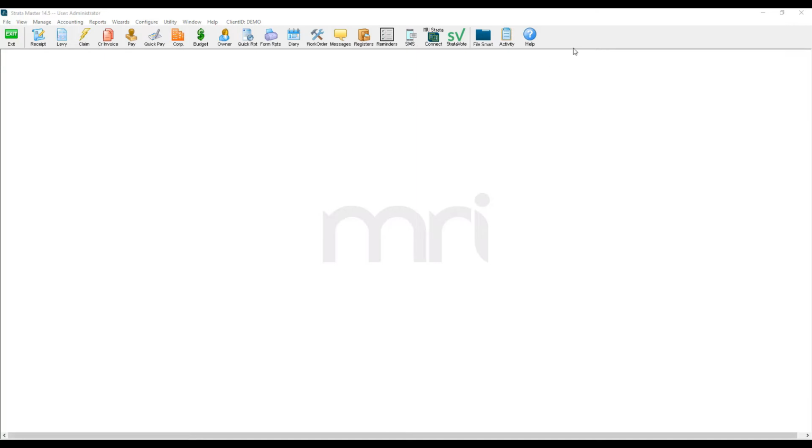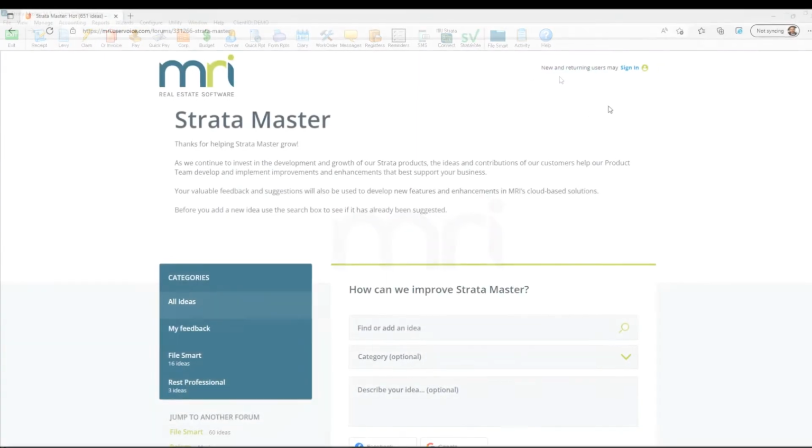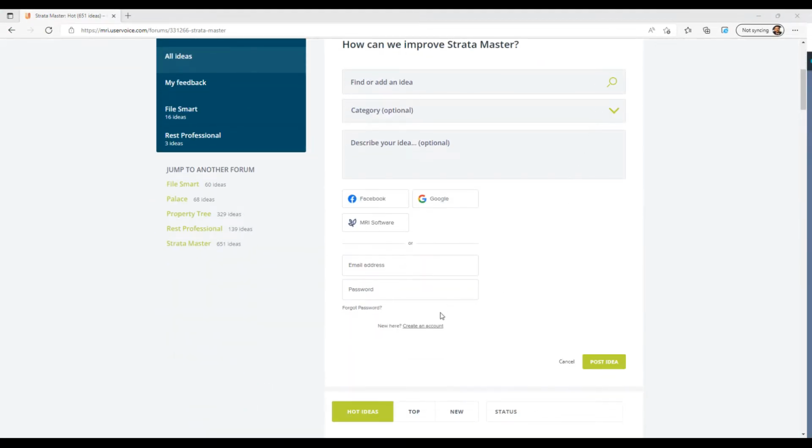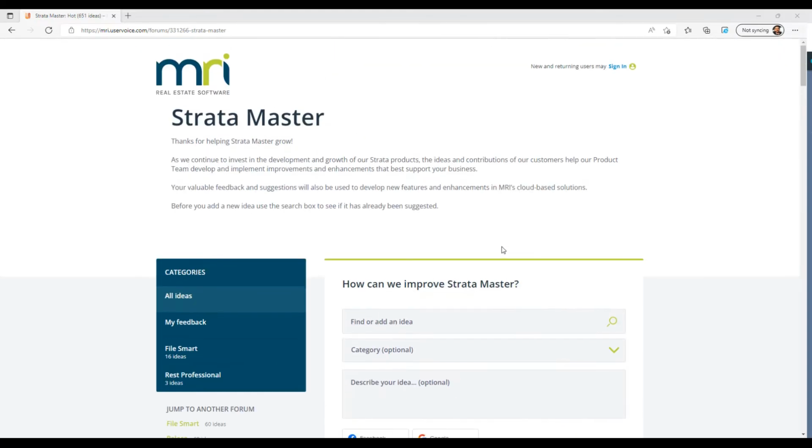We navigate to Help and select MRI User Voice. Once the User Voice page has opened, you can create an account and log in, or use one of the accounts that you already have to log in. That will allow you to get an update on the idea that you vote on or submit.